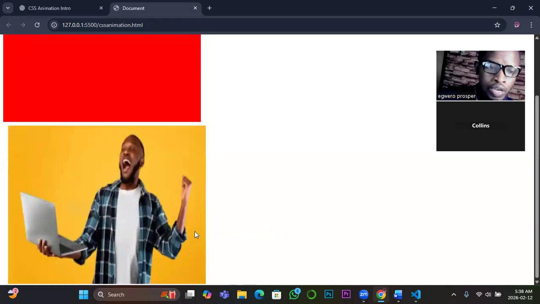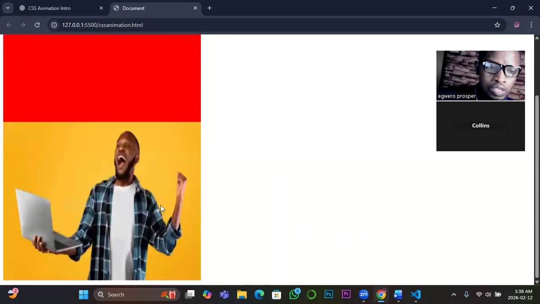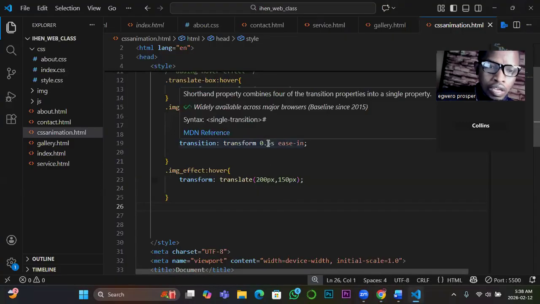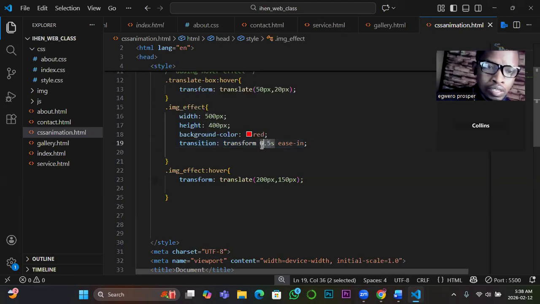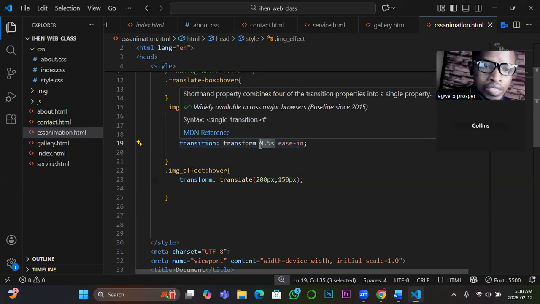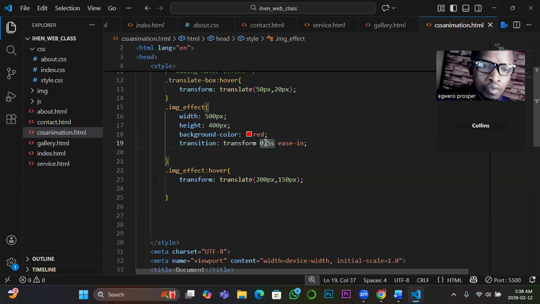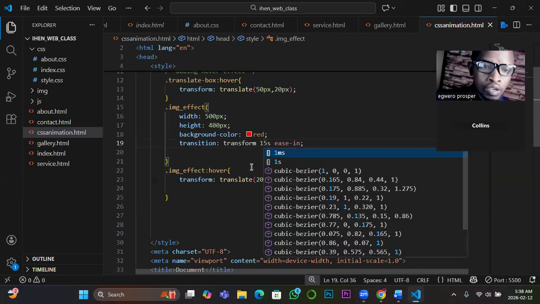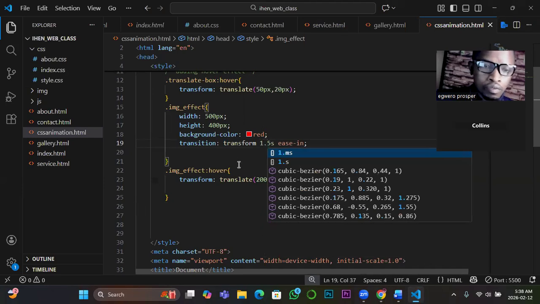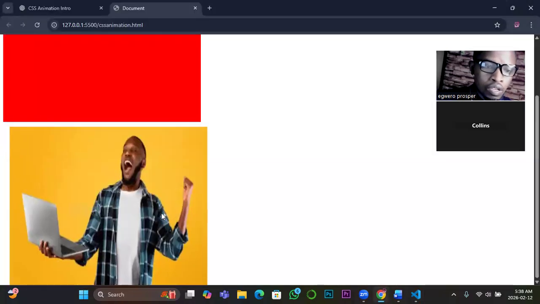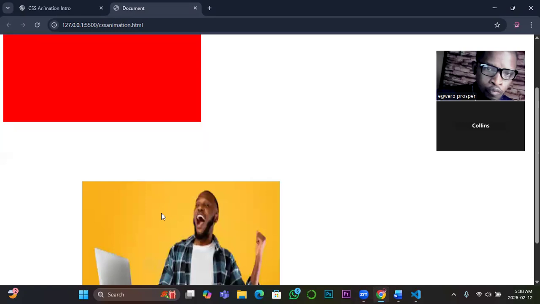Now, with this movement, you can see the speed. So you can set the speed here. If you want to delay it, you increase it. So let's say I increase it to 1.5. If I go back now, did you see that it moved more gradually now?